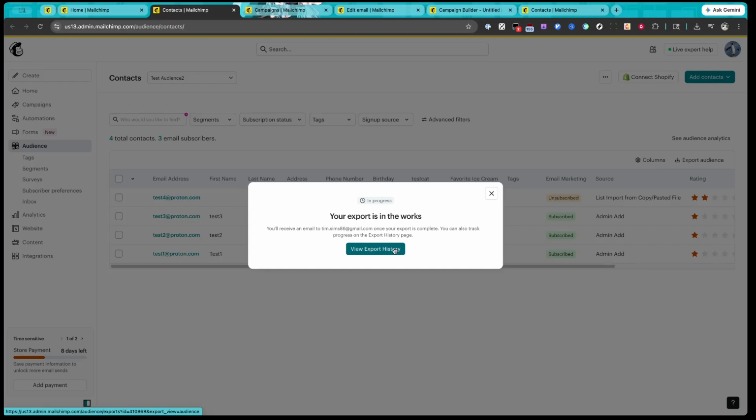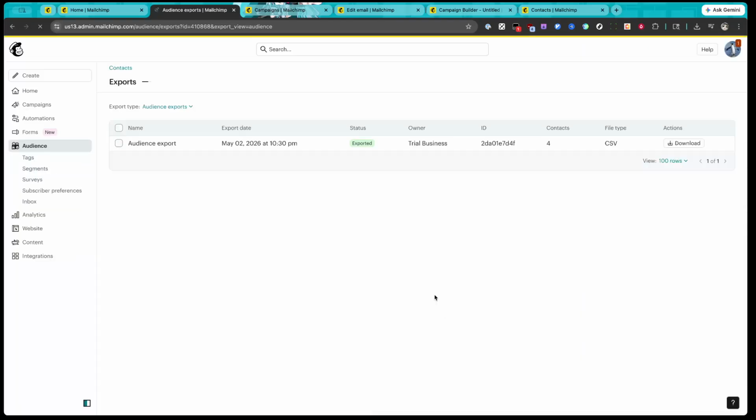Once the export is ready, navigate to the View Export History section. Depending on the version of Mailchimp, this could appear as a pop-up or a dedicated section on your screen. In the export history, you'll see a list of all your previous exports. Your most recent export will be at the top of the list, clearly labeled with the time and date. Click the Download button next to it to retrieve your file.